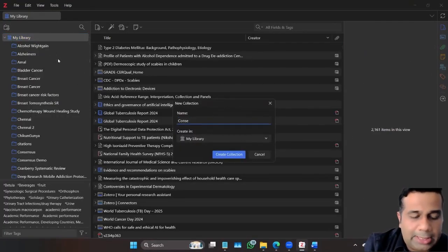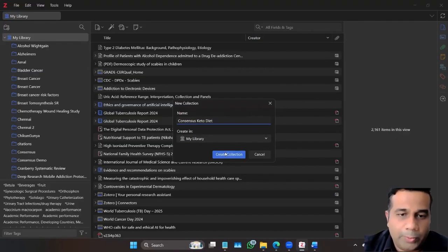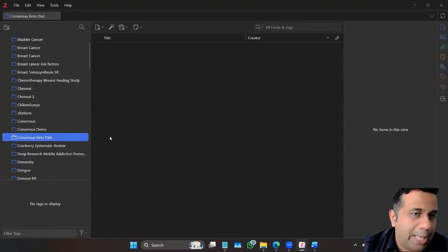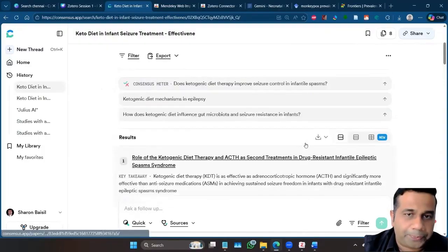I'll name it as Consensus keto diet. Okay, so it's a completely blank one. Okay, now what I will do is I will go to Consensus.